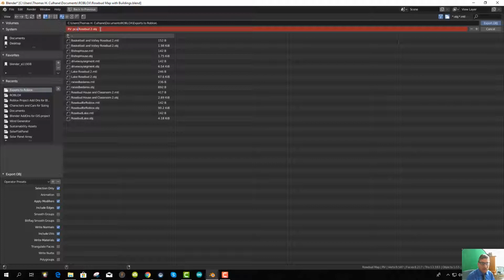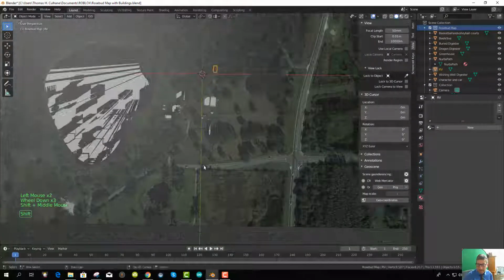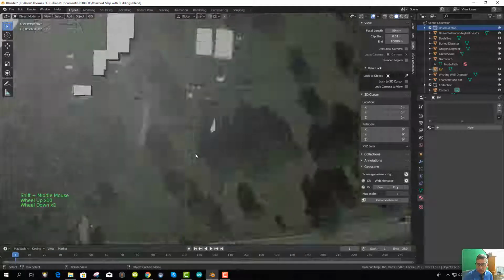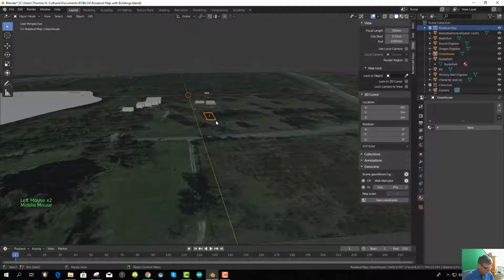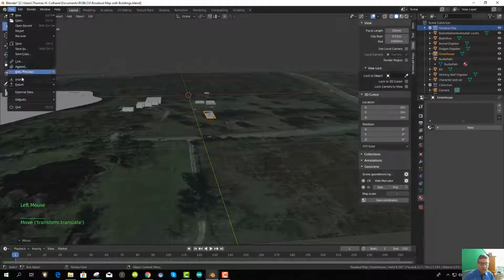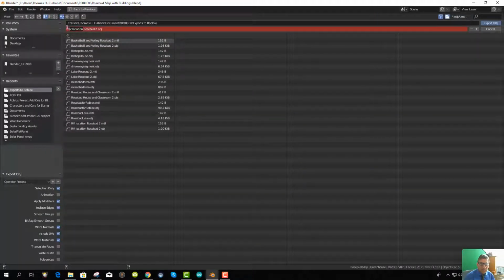RV location is really what it is. Rosebud 2. It'll become clear why I'm doing all this later. And I want to select the greenhouse. It seems to be a little bit low, so let me bring it up a bit. There we go. And export that as greenhouse Rosebud 2.